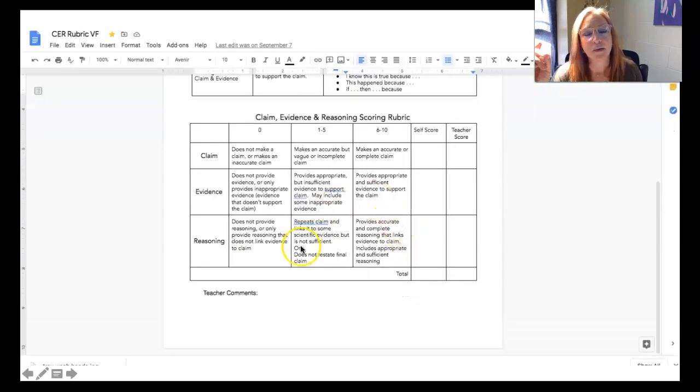The bottom part of the rubric sheet is how I'm going to grade, what my criteria are for giving you points. You can go ahead and self-score yourself if you want to, but I will be using a rubric that is built into Canvas that you can't put self-scores on. But if you want to, as you're writing and editing your claim, look back down here. Okay, did I make an accurate and complete claim? Would I give myself a 10 on that one?